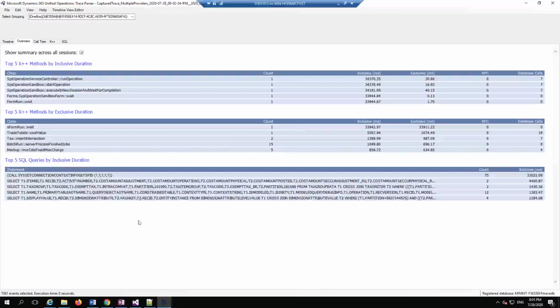You need to see here top 5 SQL queries and then top 5 X++ methods. These are the things that we should be interested in. Inclusive, exclusive: only method time, inclusive, including the SQL time. Trade totals, cost value. This method has a total of 19 database calls and it took 5,507 milliseconds. It took 5 seconds only for execution of this method.